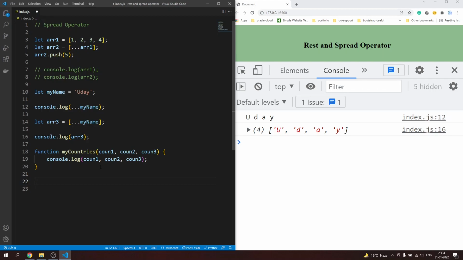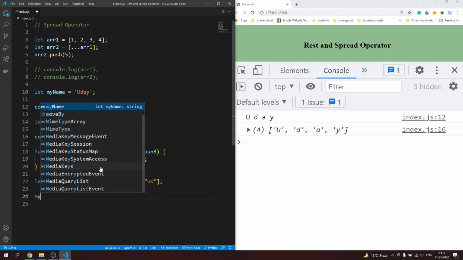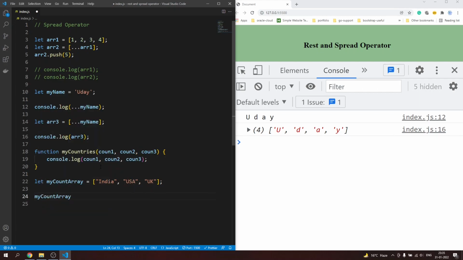Now let's say we have an array, let myCountryArray equal to, let's say the first value will be India, the second value will be USA, and the third value will be, let's say, UK. Now I want to call this function myCountries. So what's the basic way of doing it? We can do it in this fashion.